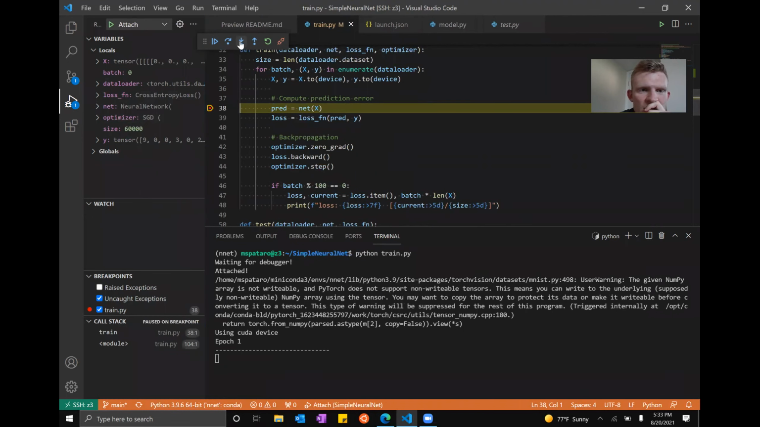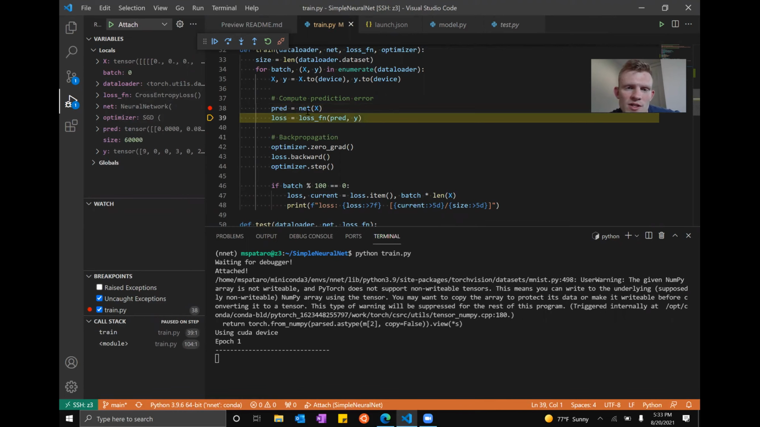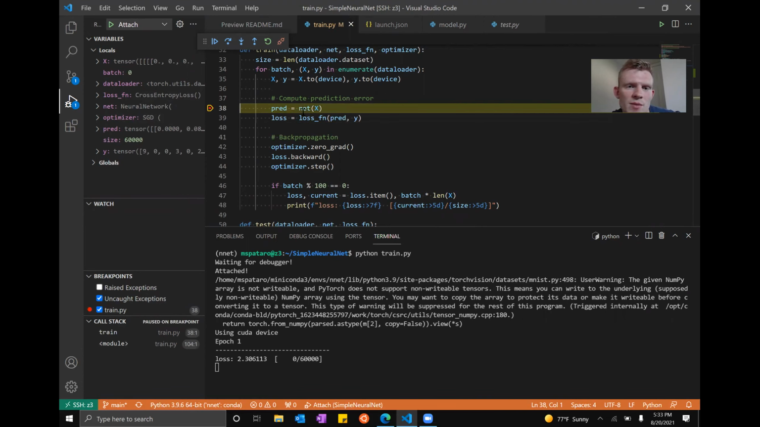And now what I'm going to do is click step into. All this does is that if we happen to be at a function, it will go into that function instead of passing over it. So for example, if I do step over, we don't actually go into that net function, or object rather. Here, I'm going to click on resume to get back to that breakpoint.